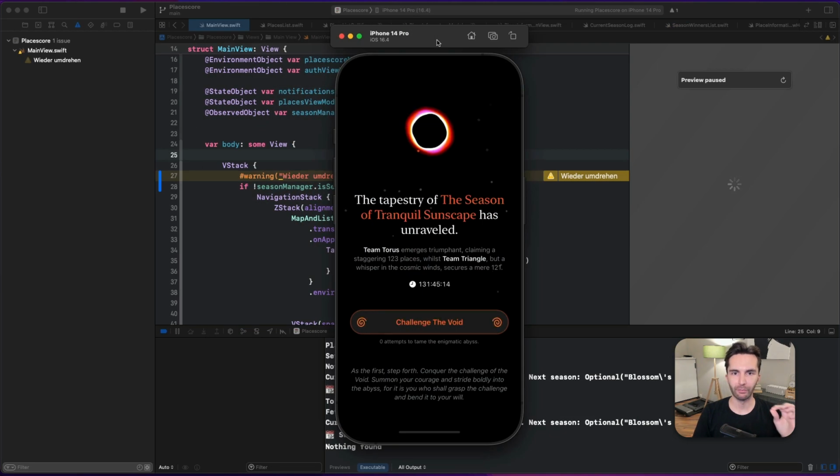Welcome to the Void. The Void happens after a season ends. A season ends every Sunday evening, and the next season starts on Monday morning, depending on your time zone. I don't understand time zones, but at least for my time zone, one season ends Sunday evening, the other starts Monday morning. And when one season ends, the Void opens up. Everybody gets kicked out of everything, and the only thing they see is this, which is, as I said, the Void. It tells you what happened in the previous season.